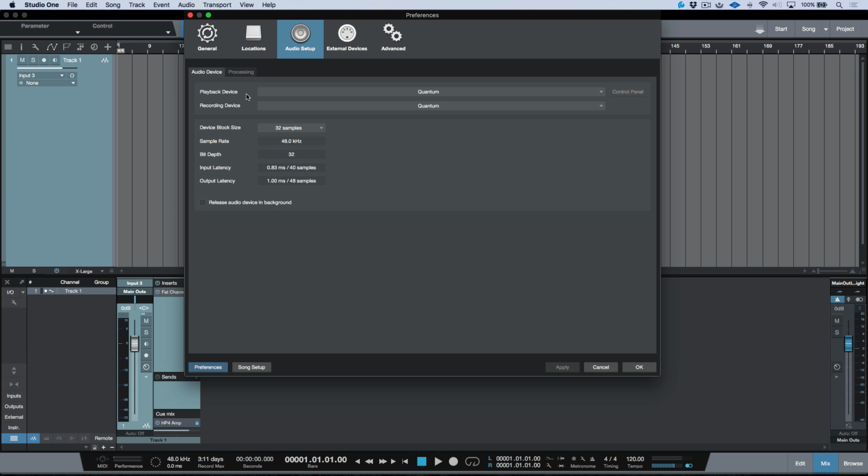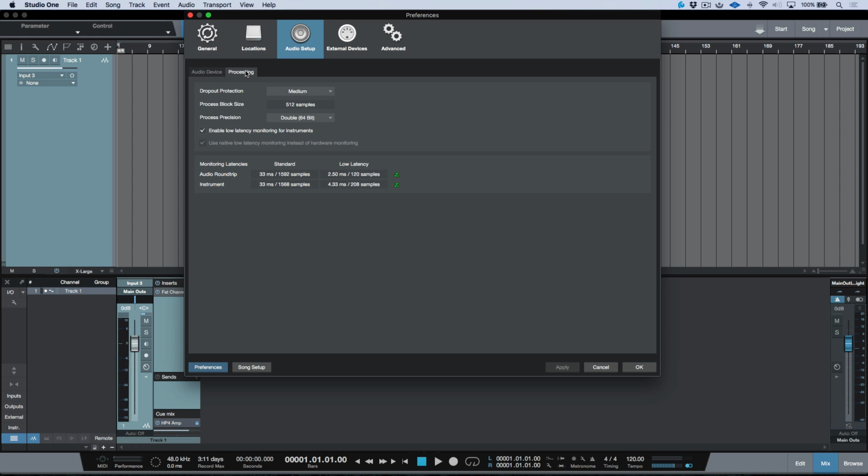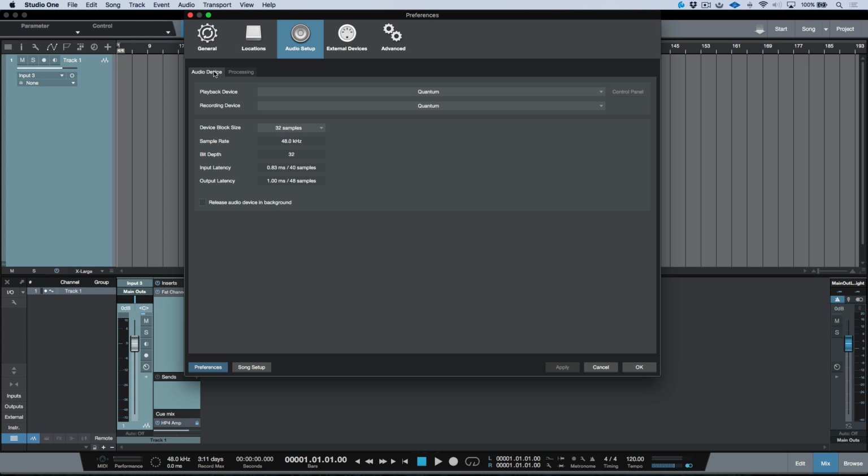We have two different tabs over here. Let's start off with the processing tab. Now, the concept of the processing tab and this dropout protection, I want to try to keep this simple. Essentially, think of dropout protection as your playback buffer. And then in the audio device tab, let's think of our device block size as our record buffer. It's a little more complicated than that, but let's just leave it at this for now.